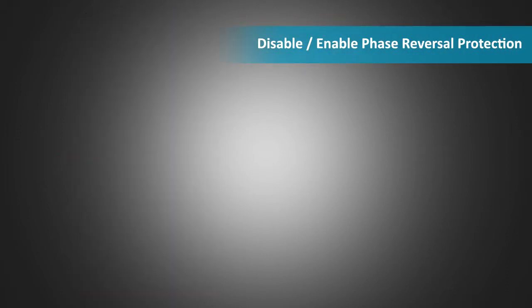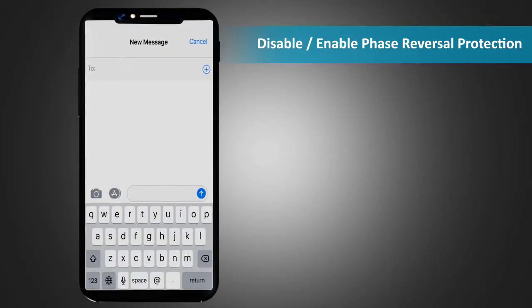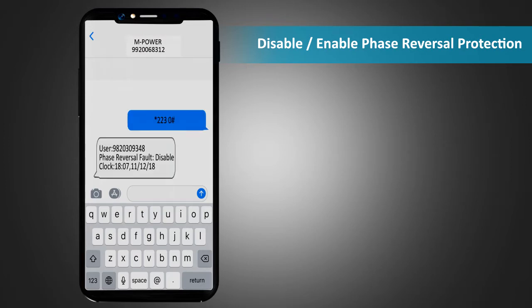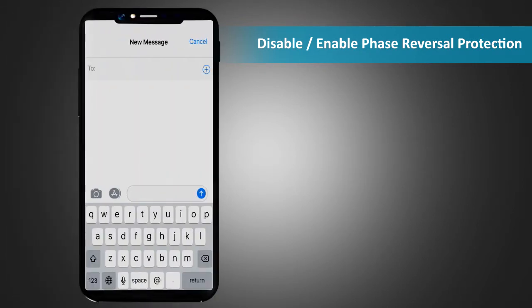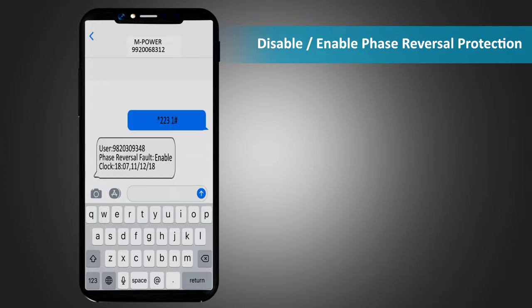Disable, enable phase reversal protection. To disable phase reversal protection, send SMS *223 0 hash to the unit. The response SMS confirms that it has been disabled. To enable, send SMS *223 1 hash. The response SMS will confirm that the phase reversal protection has now been enabled.